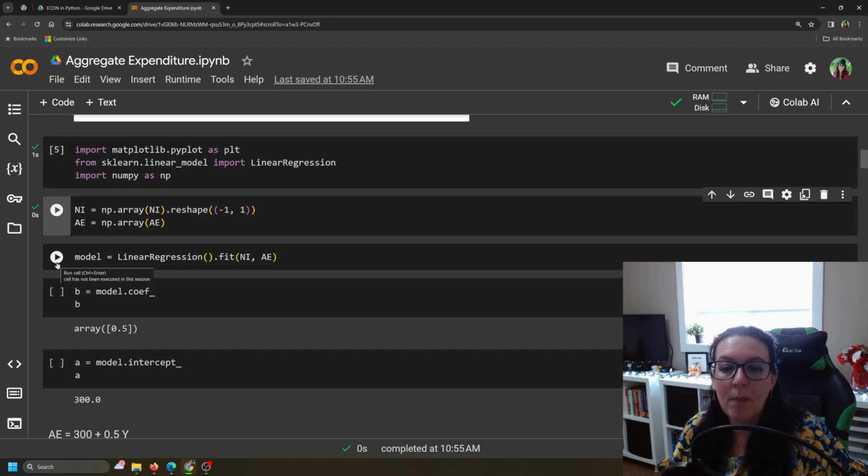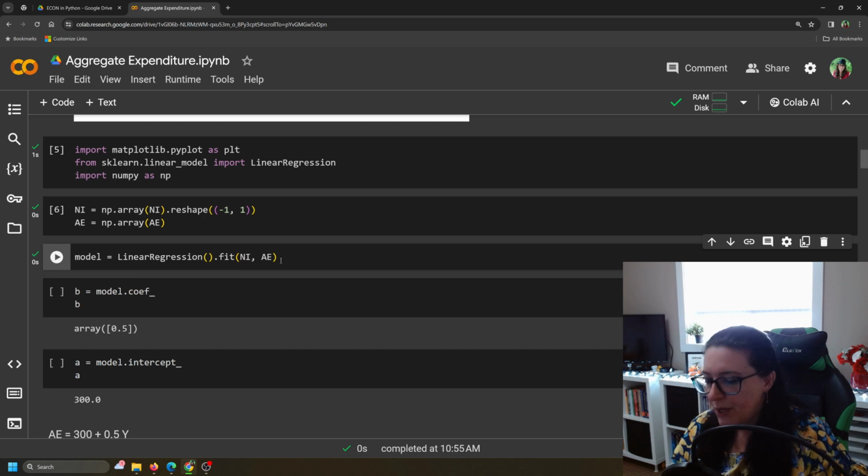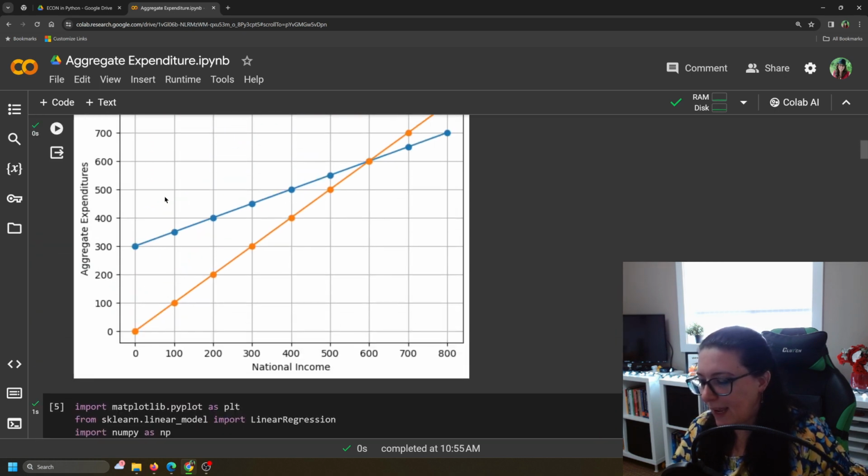Okay. Then you call the model. The model is LinearRegression. We're going to fit it. The thing that you put first is going to be what's on your x-axis. So here, national income, comma, whatever's on your y-axis. So here we have aggregate expenditures. It's going to fit a line on top of this blue that you see here, and it's looking for the intercept. So where would it cross the axes? Here at 0, we can see that should be 300. Then it's going to find the slope of the line, so how much does aggregate expenditures increase when national income increases?